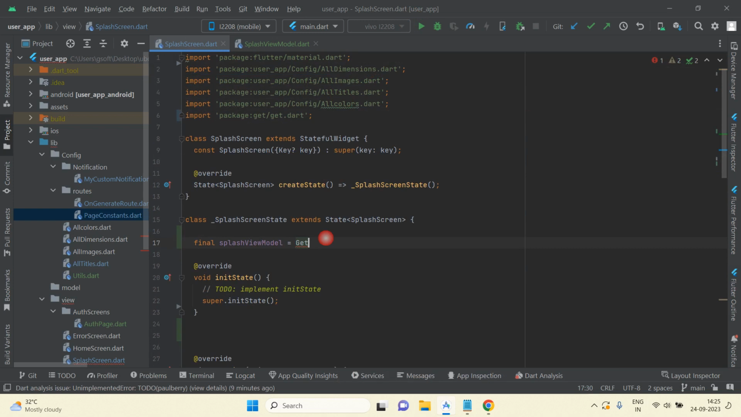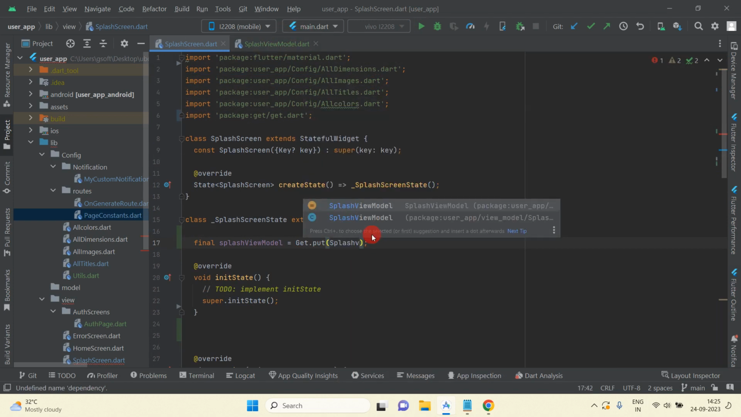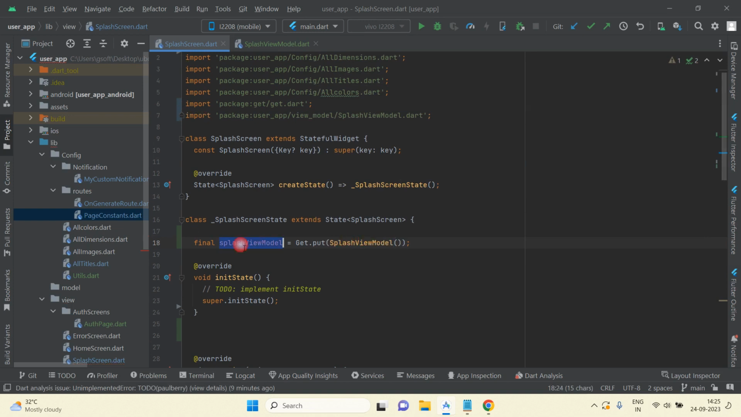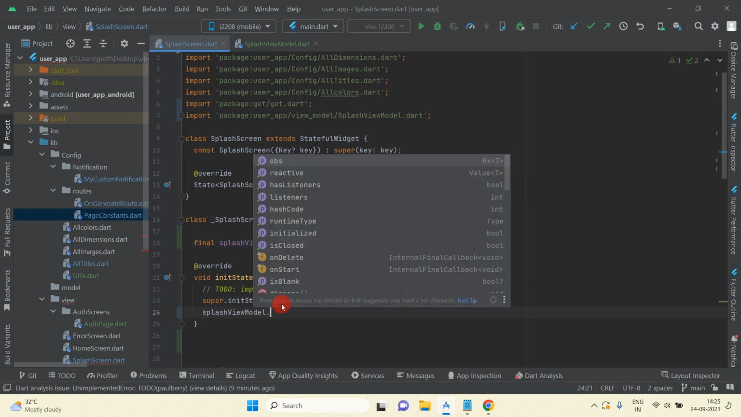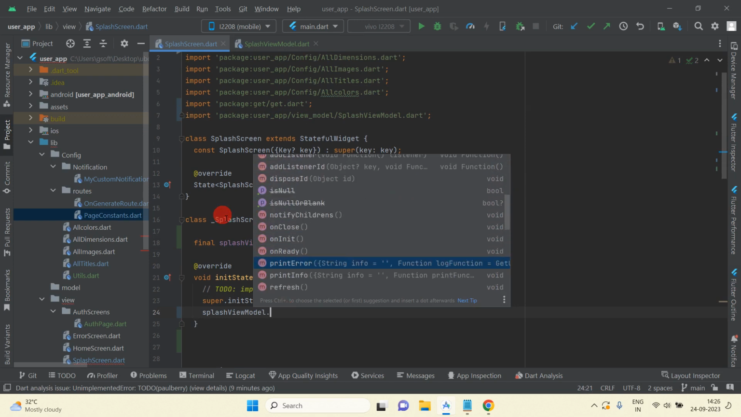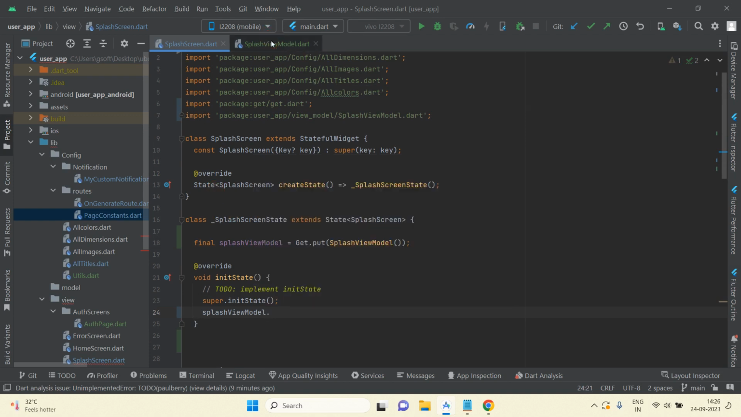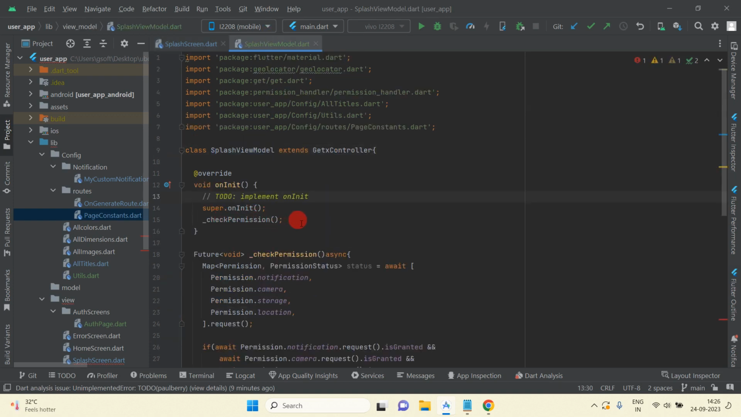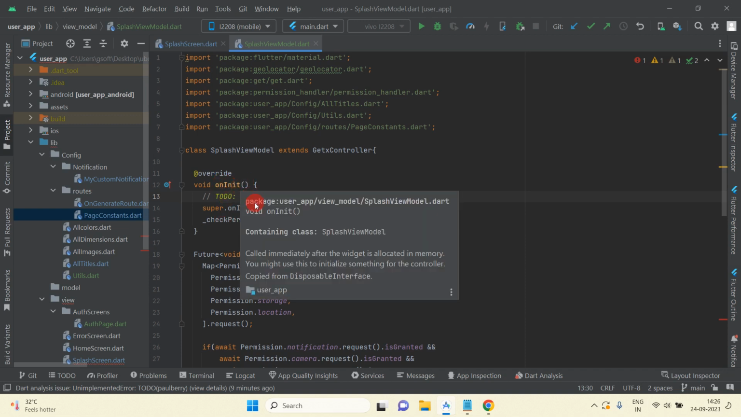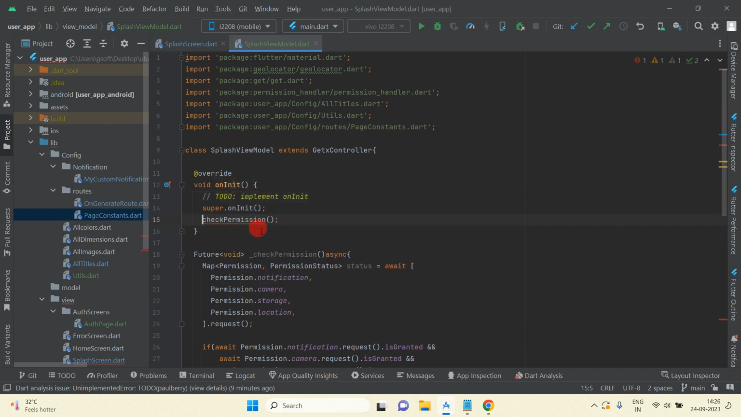This is not required. Okay, Get.put, and then here we need to mention the controller name. So our controller name is splash view model. Okay, and just copy this and then here splash view model, and then we can access all the methods which are written inside this controller. So the method is check permission. I'm not going to use this one in init. Just remove this underscore before check permission, and then just cut this.